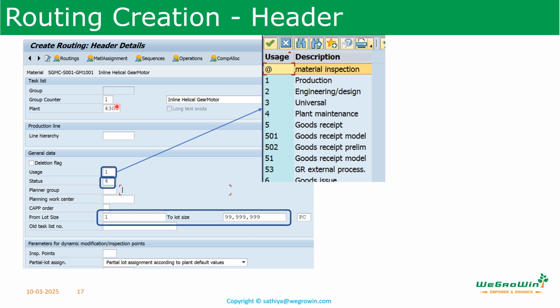So this group counter 1 means when you create a routing, by default the system will create a counter number for each group. And then there will be a description, the material master description that we gave, which will appear by default here for this routing. Plant will also automatically pop up based on the selection we made. This place is empty now, group, which means it will be created after we save this routing. The group number will be created there, right?